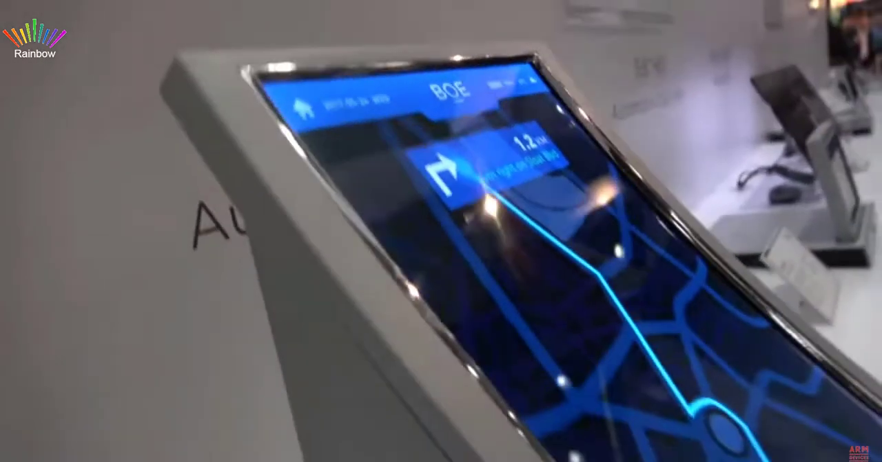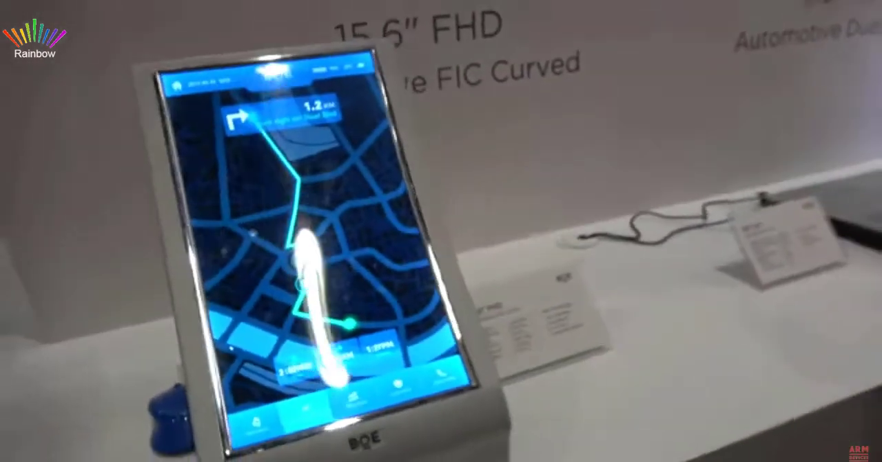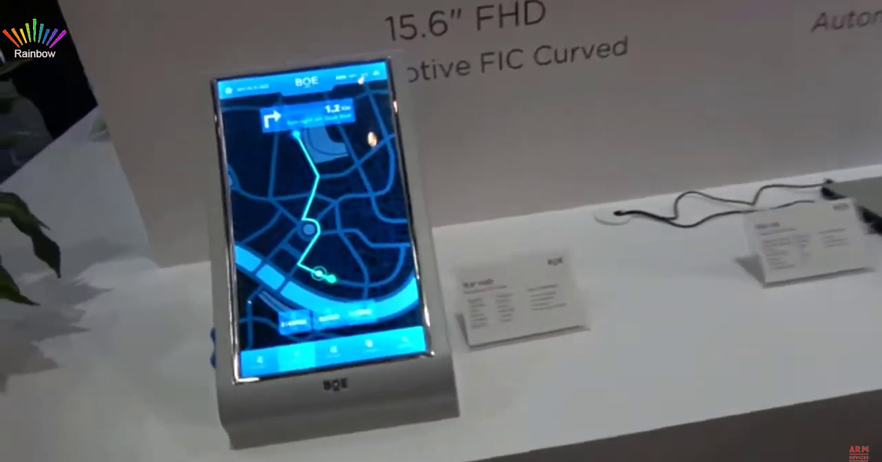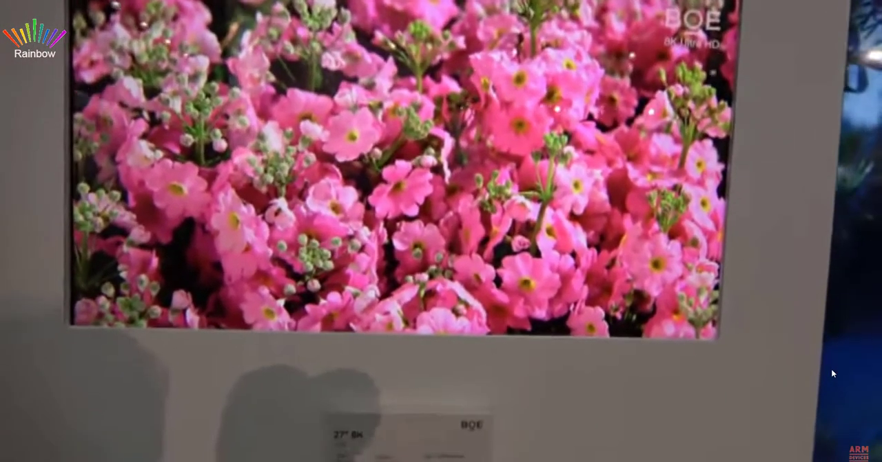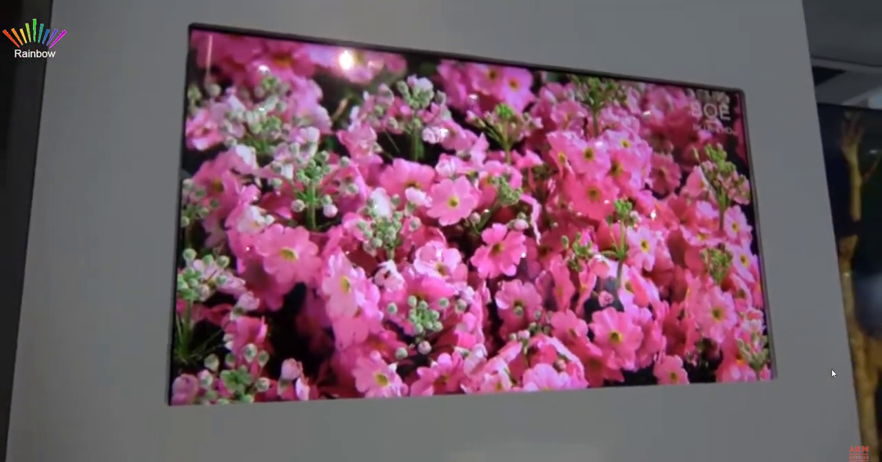And here we have 15.6 inch, Full HD. Can you interact with it? You can touch? No touch. But is this plastic? Very flat. This is a 4K super flat display. And here I'm looking at the 27 inch 8K LCD. It just keeps on coming with all kinds of cool displays here at BOE.